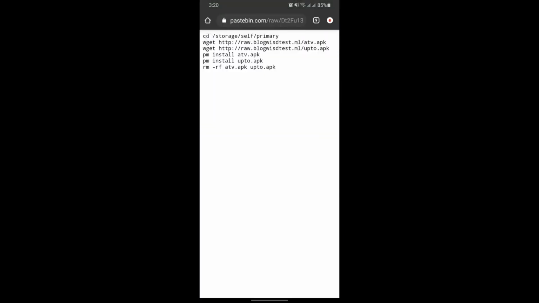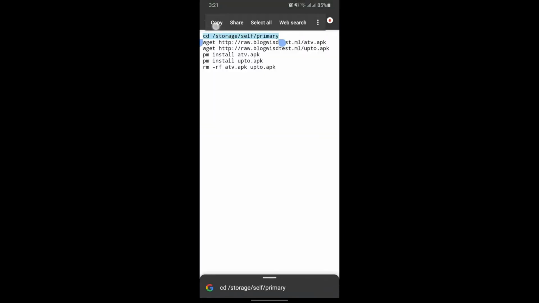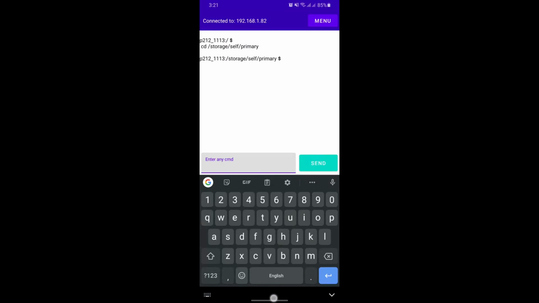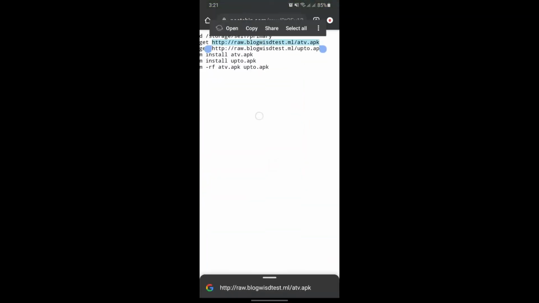Link to commands is given in the description. Make sure to leave some interval gap between two commands. Especially PM install because it takes some time.